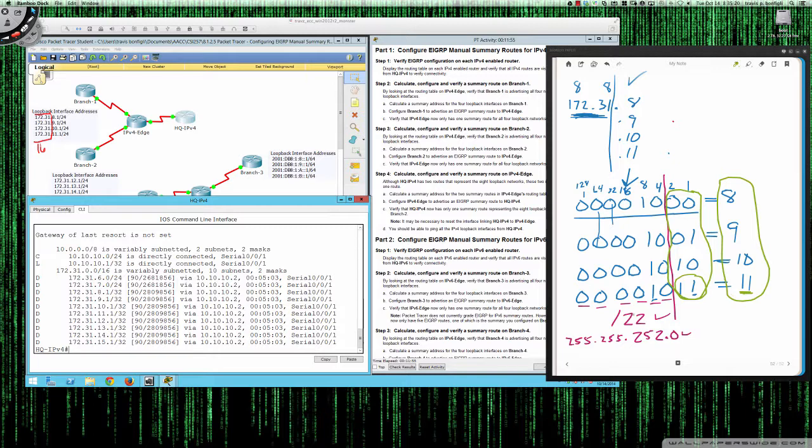Okay, so we know we've got a /22, so we're good there. We've got a check here because now we know our net mask. And so now we need to figure out what this summary is going to look like. So it would be 172.31 because those all match, and now we match here.